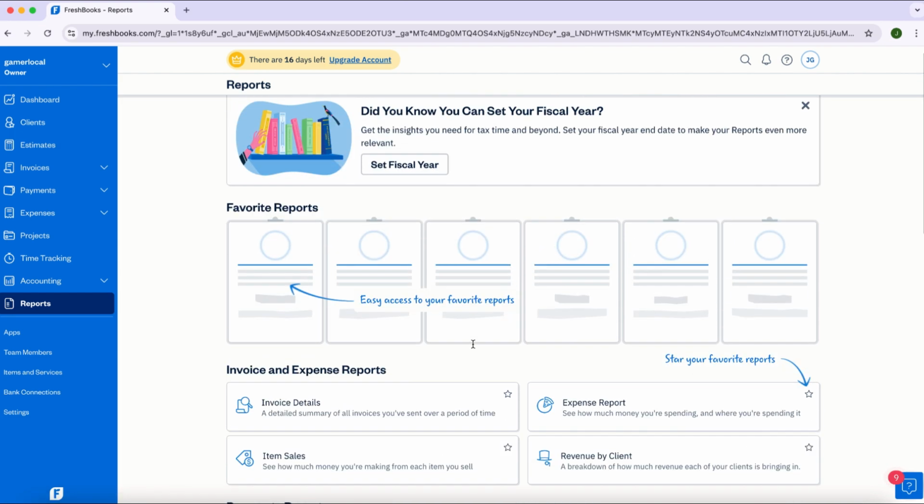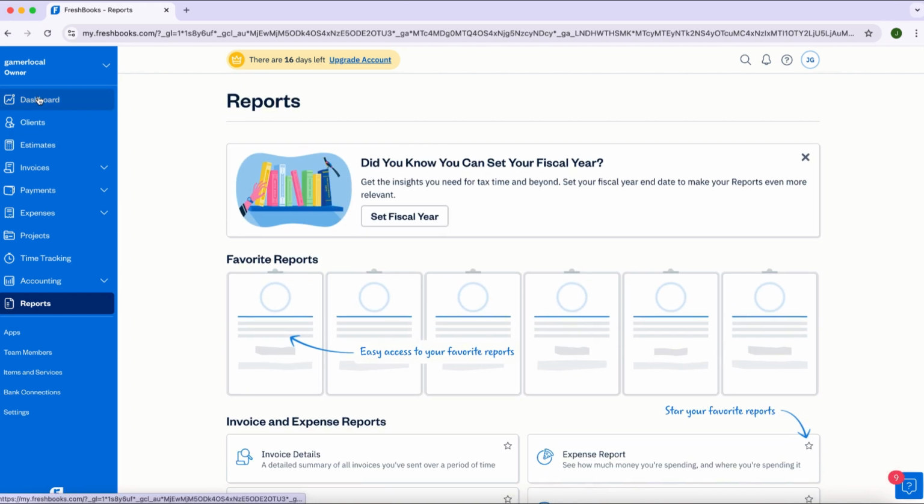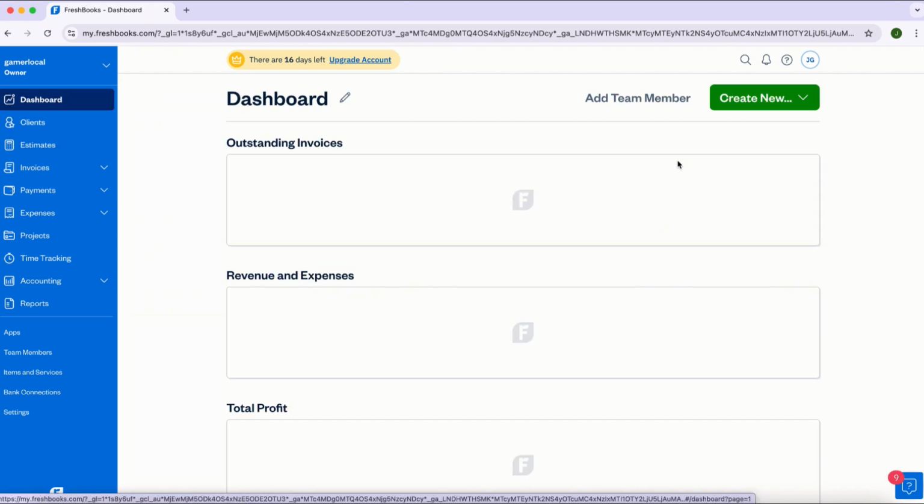So, yeah, guys, this is how you use FreshBooks. This was a complete walkthrough where I showed you all the different features and tools available.